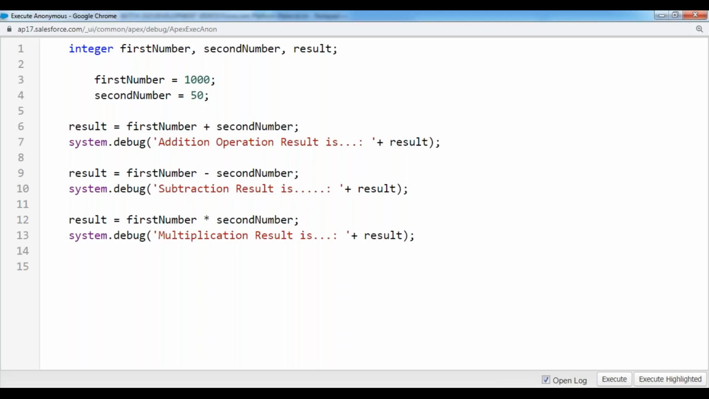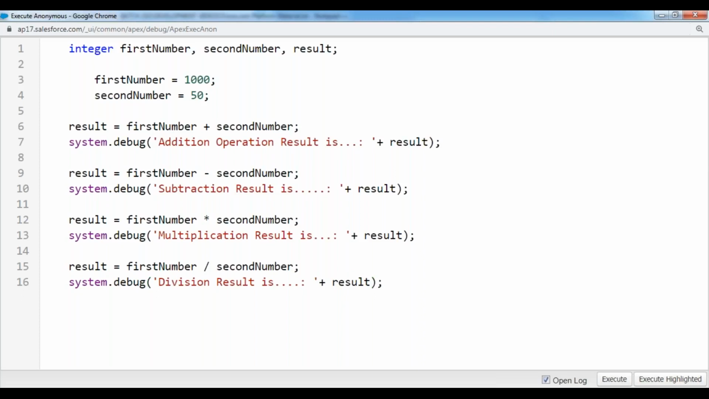I want to perform the division operation. Result equals first number by second number. So I'm performing the division operation on these two values, and the result I want to store inside my result here. And then I want to print that. System.debug. Division result is, I want to show that result.